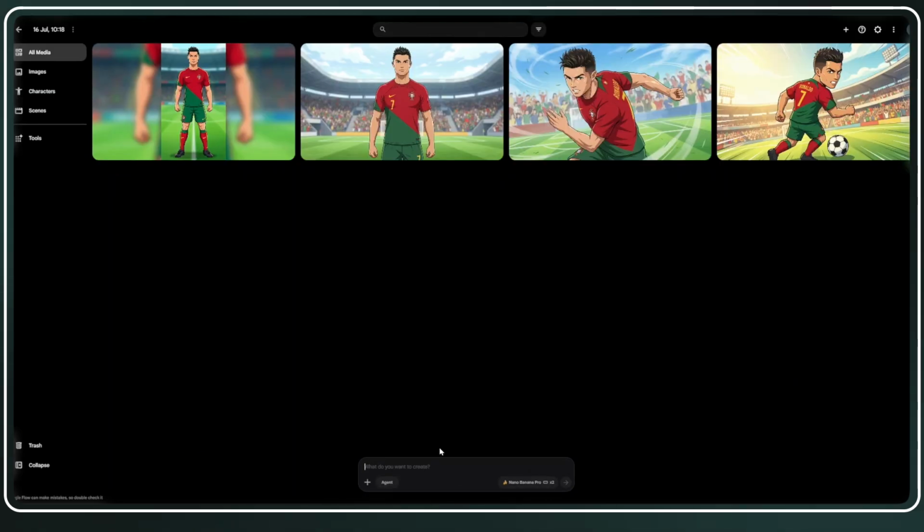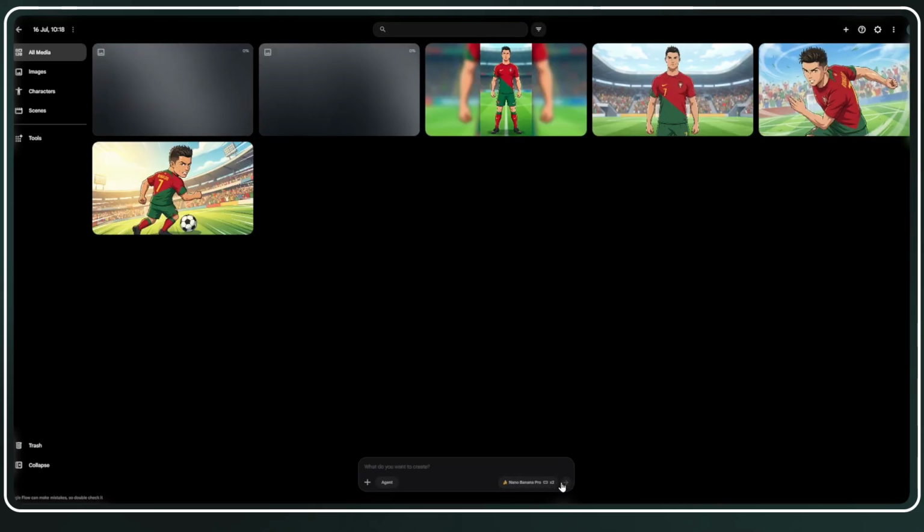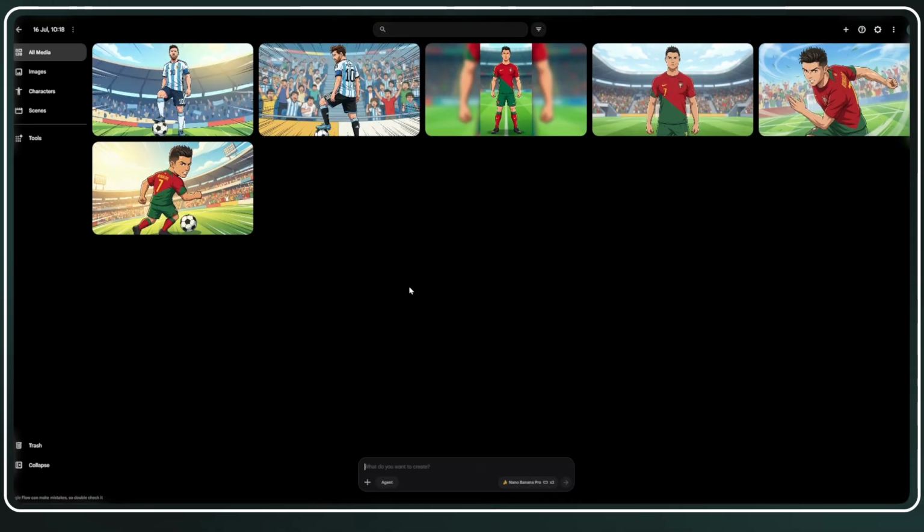Depending on how many characters are in our story, let's assume we've got 2 more characters, Messi and Lamine Yamal. We can simply give it that basic prompt which says create a 2D anime character image of Messi wearing his number 10 home Argentinian jersey, standing straight while stepping on the ball. We hit generate. And just like that, our character Lionel Messi will be created.